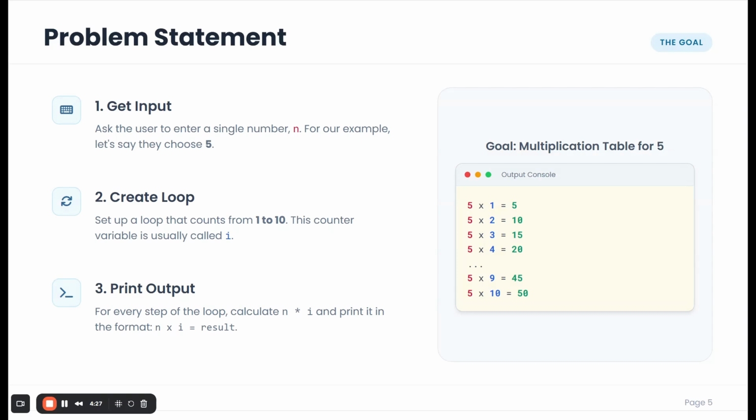As I told you, it automatically stores the values. And the third step is to print output. For every step of the loop, calculate n into i. n means the number the user selected and i means the variable value. And print it in the format n into 1 is equals to result.